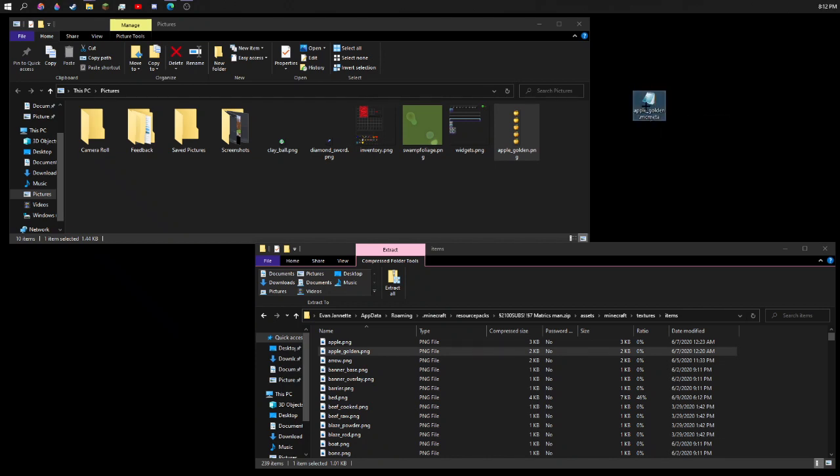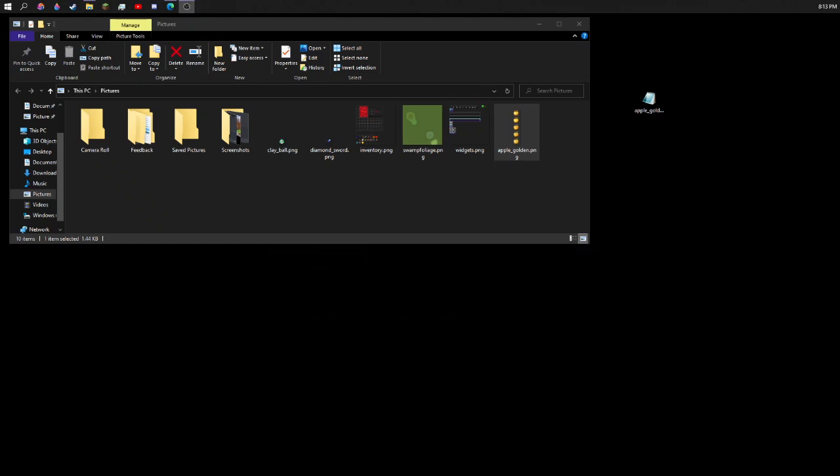So we have this. So what we can do is put this in our textures items folder. So now you can click out of this.